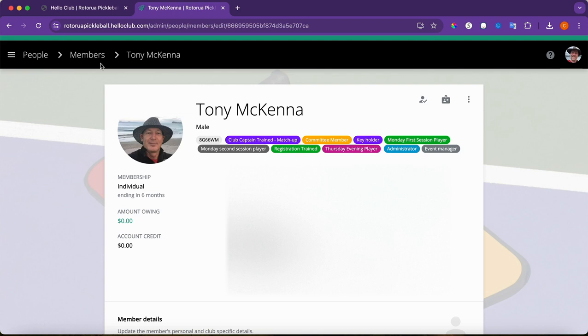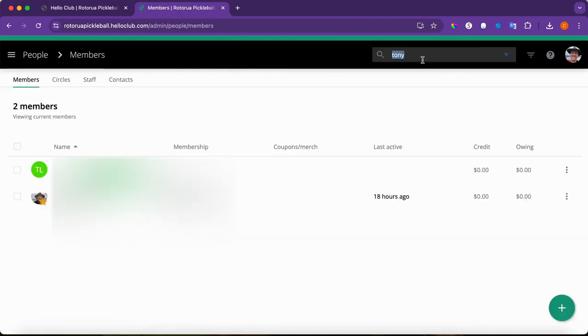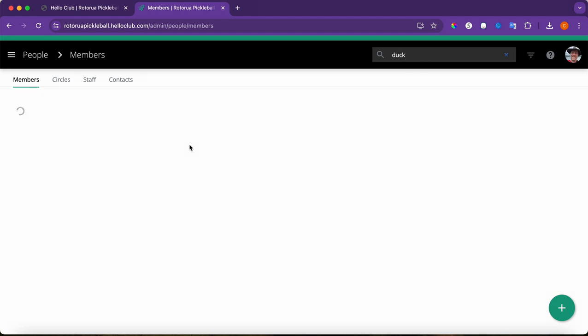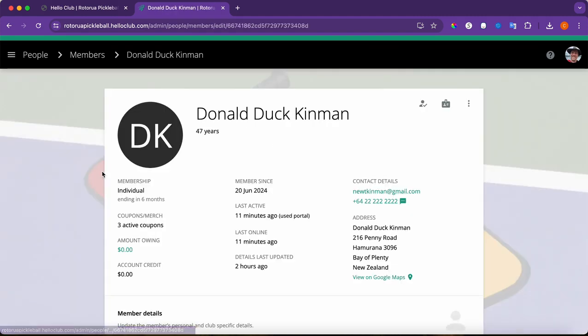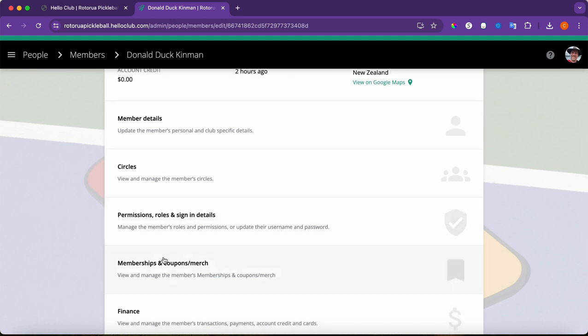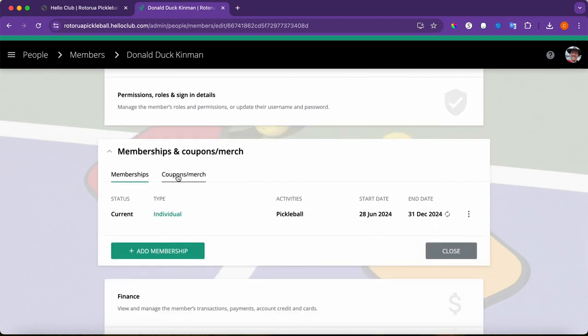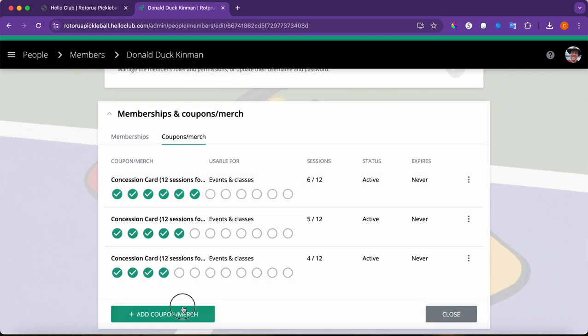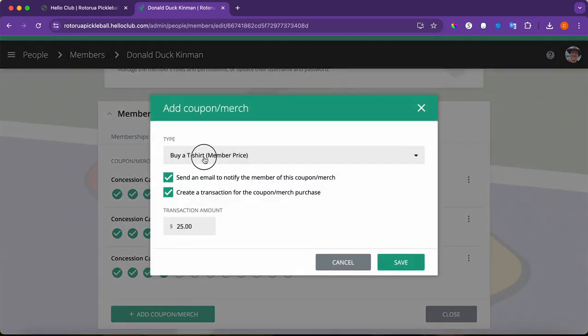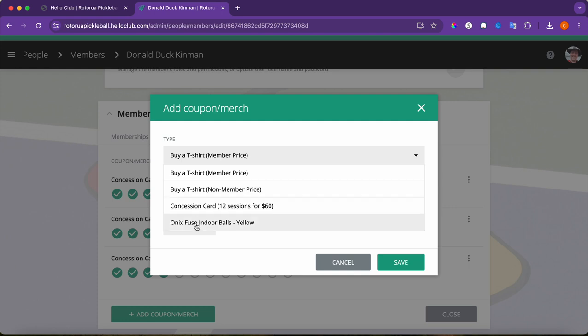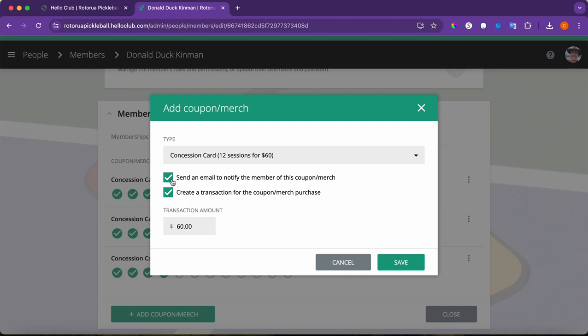But one more thing that might happen is you're going to have somebody that wants to buy a coupon. So let's just go back to Duck and we'll purchase a coupon or a t-shirt. A couple of different things they might want to do during a registration night. So go to merch or coupons. And you can add one. They can buy a t-shirt, member price, non-member price, or they can buy Onyx Fusion indoor balls, or they can buy a concession card. And so we can send an email, create a transaction.